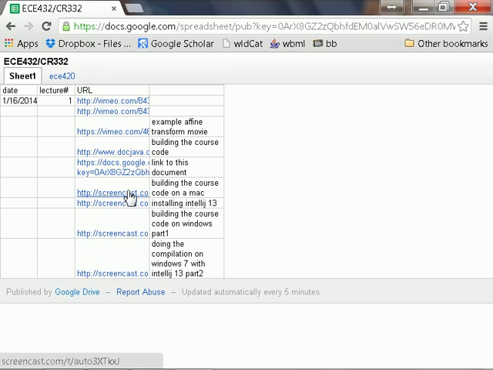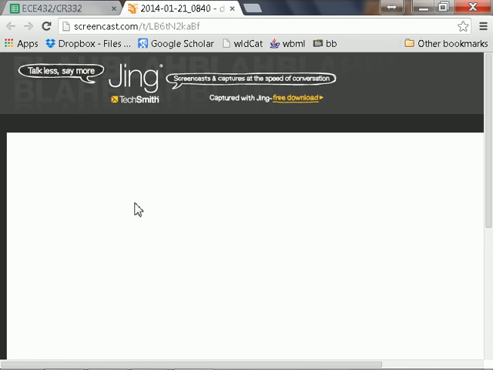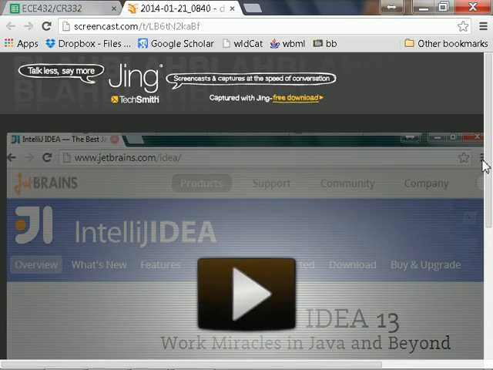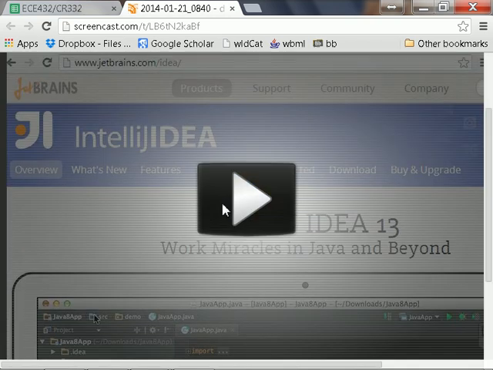This one is going to tell you how to build course code on a Mac. And Kyle, you use that one. I made that for you. He was getting stuck on how to do a build using the IDE, the Integrated Development Environment. This one shows you how to download and install IntelliJ, which is the IDE that I use.